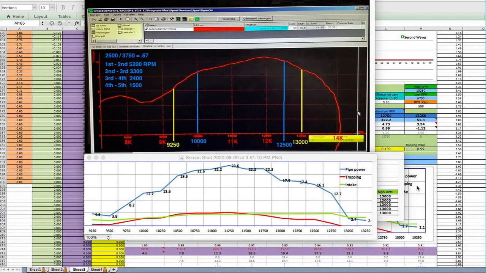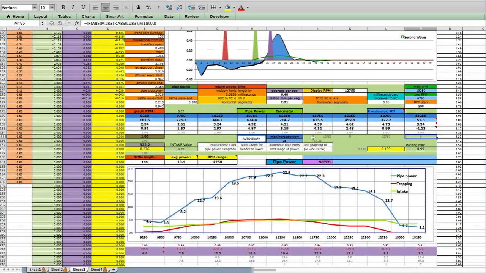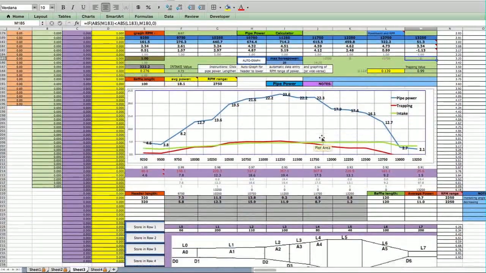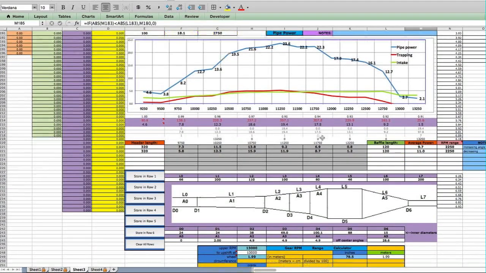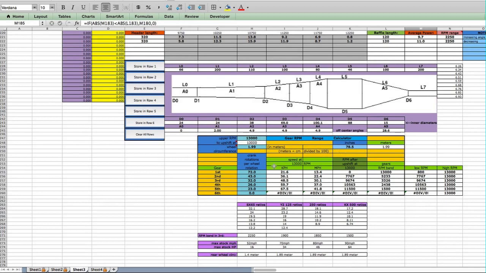Okay, this video is about selecting the pipe power band in relation to the RPM spread from one shift to another. If you look on sheet 3 of the expansion chamber calculator, you scroll down here, you'll find this section right here.